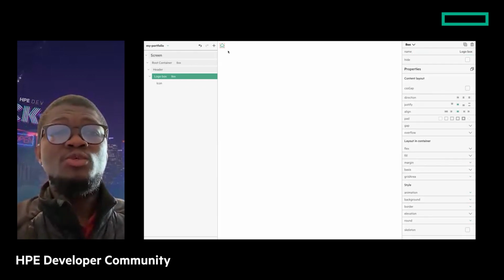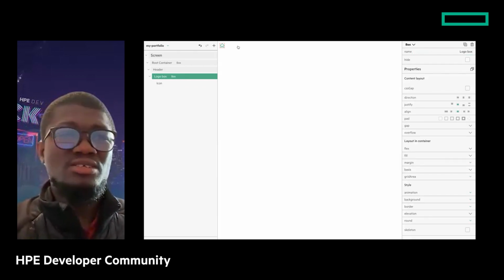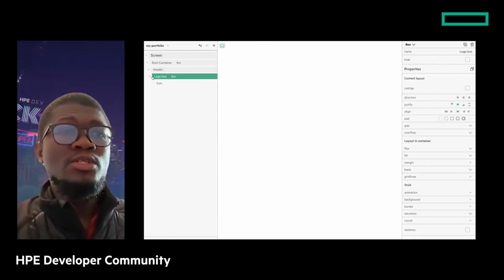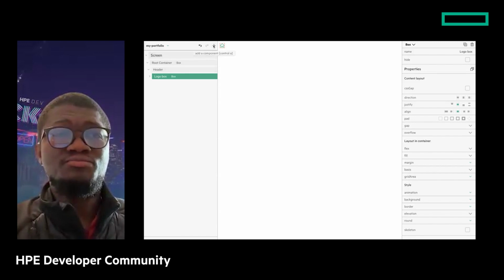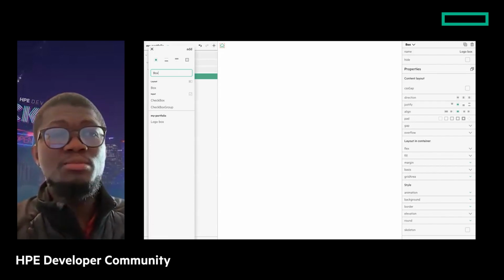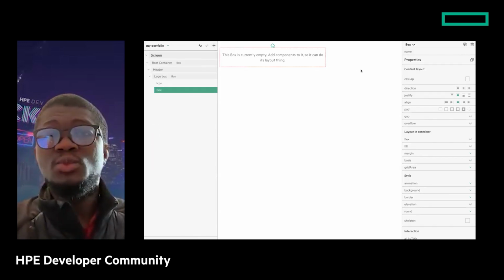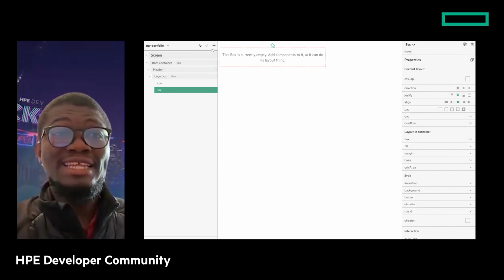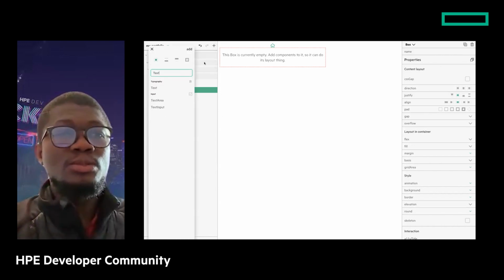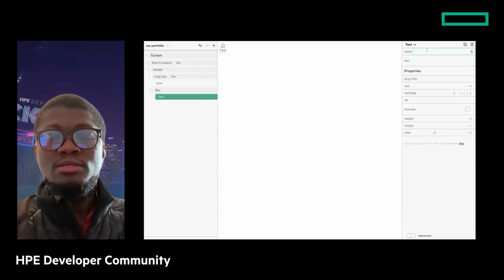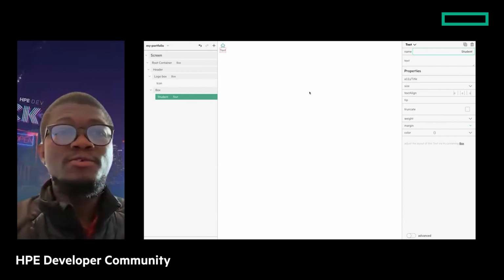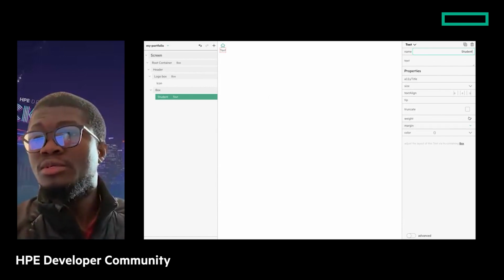Then the next thing we want to put in is, for example, my portfolio. Because it's a tool thing, I can have another box inside the logo box, and just say box again. And I can quickly put a text inside there. This text, for example, can be student portfolio, and that will be bold.